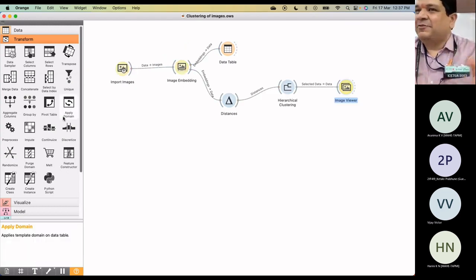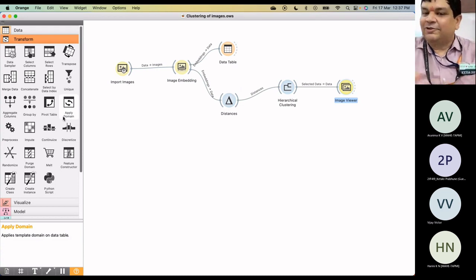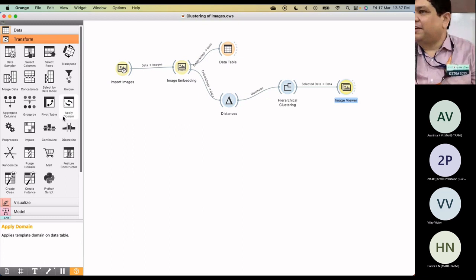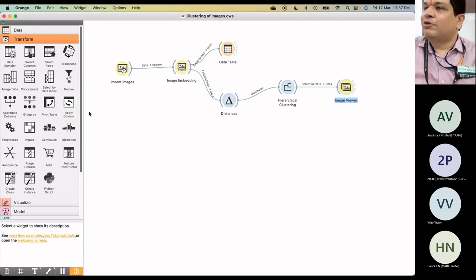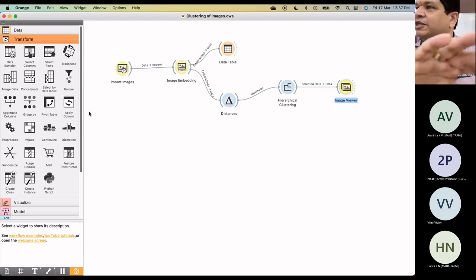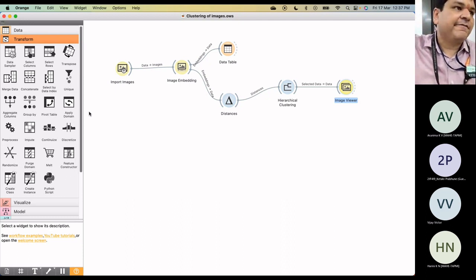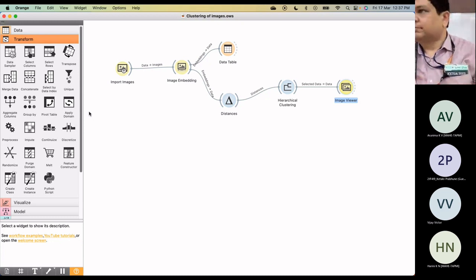Right, so let me explain. This is very simple. Now that you have got an idea about hierarchical clustering, the same idea I'm conveying here in the images. The first thing we do is import the images. I have kept all the images in a folder, so you just have to import that folder here.